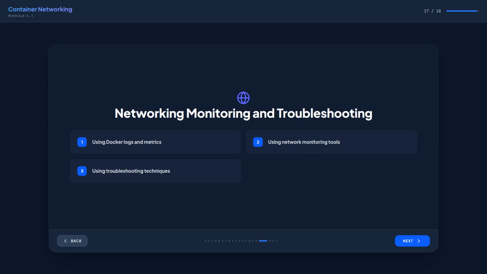Now let's talk about some networking monitoring and troubleshooting techniques. We can use Docker logs and metrics to monitor our containers and networks, and we can use network monitoring tools to monitor our network traffic and performance. We can also use troubleshooting techniques to identify and fix issues with our networks and containers. These techniques are essential to understanding how to monitor and troubleshoot our networks and containers in real-world applications.